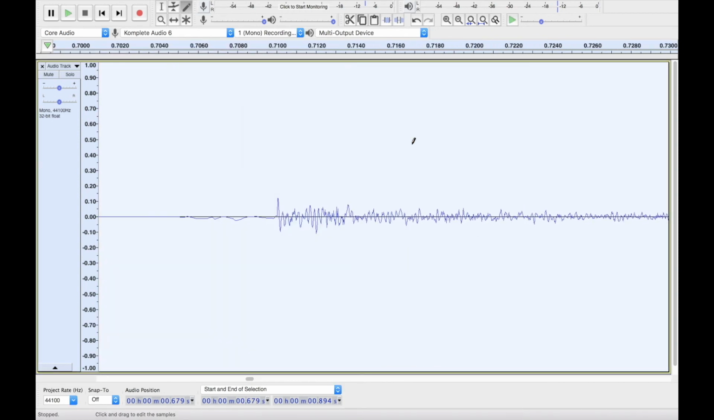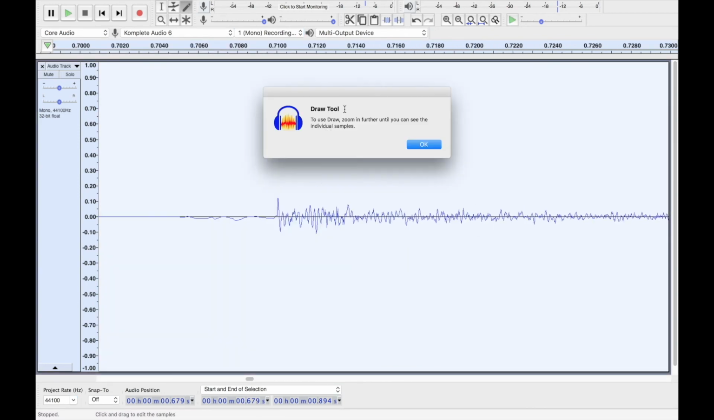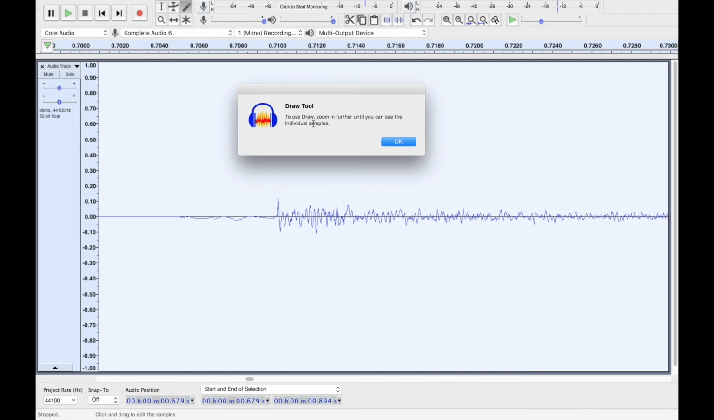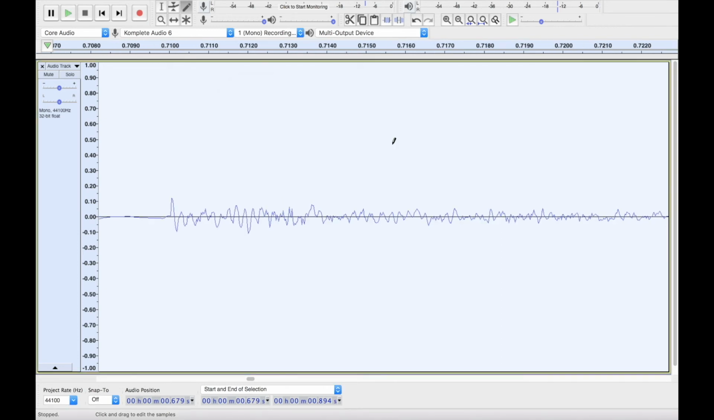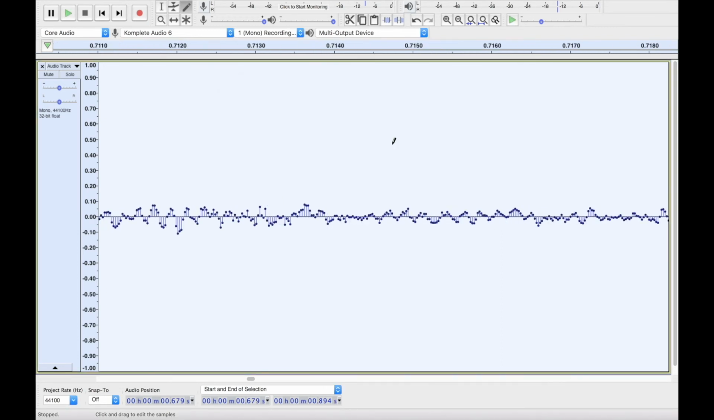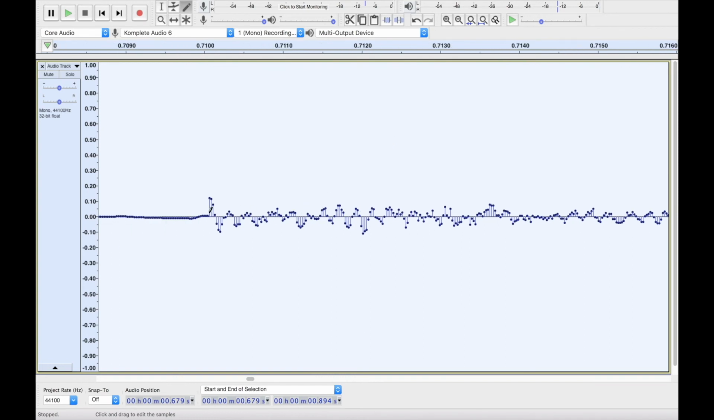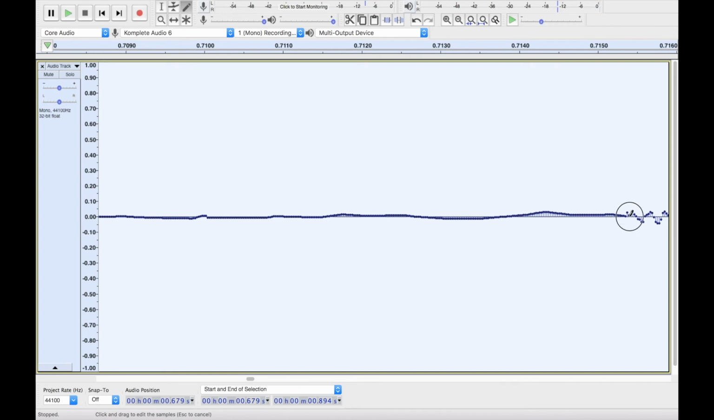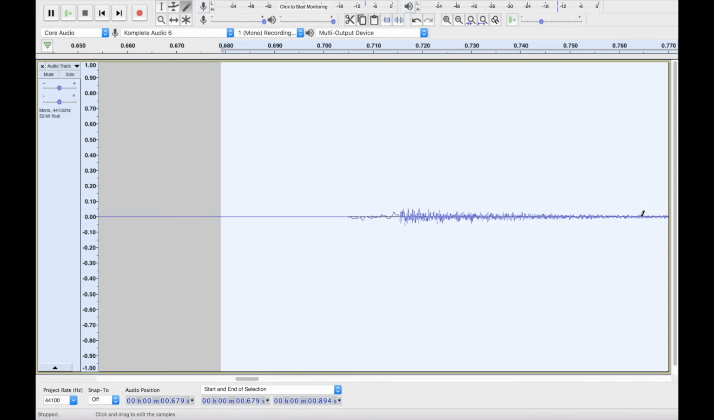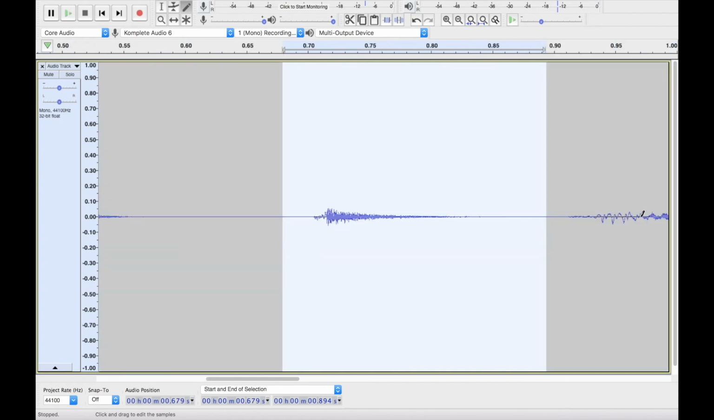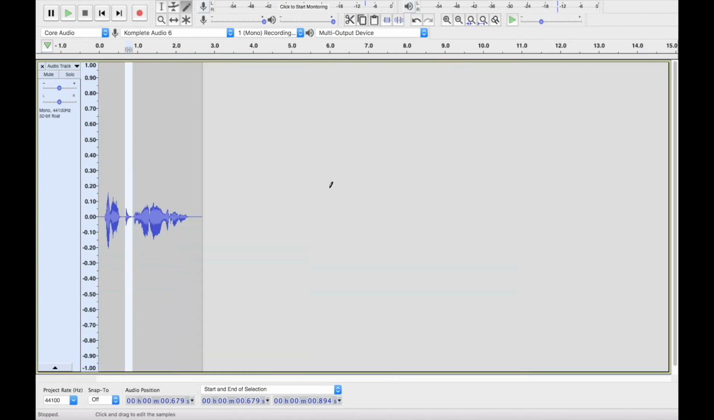Okay, and that's an interesting pop-up screen. What does it tell us? To use Draw, you've got to zoom in further until you can see the individual samples. Okay, my bad. Let's do that. So there you go. So now I can make this fine edit of that click. Obviously I could just delete that at a much higher scale, kind of out here as it were. But it's just interesting to think about.